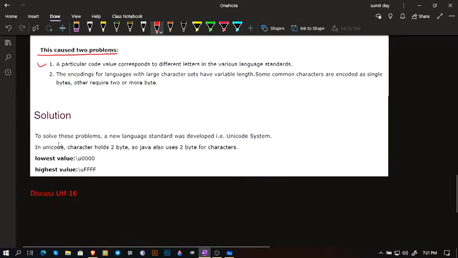So to solve the problems that I talked about previously, a new language standard was developed, that is the Unicode system. In Unicode, a character holds 2 bytes, so Java also uses 2 bytes for characters. So the lowest value of Unicode is this, highest is this.